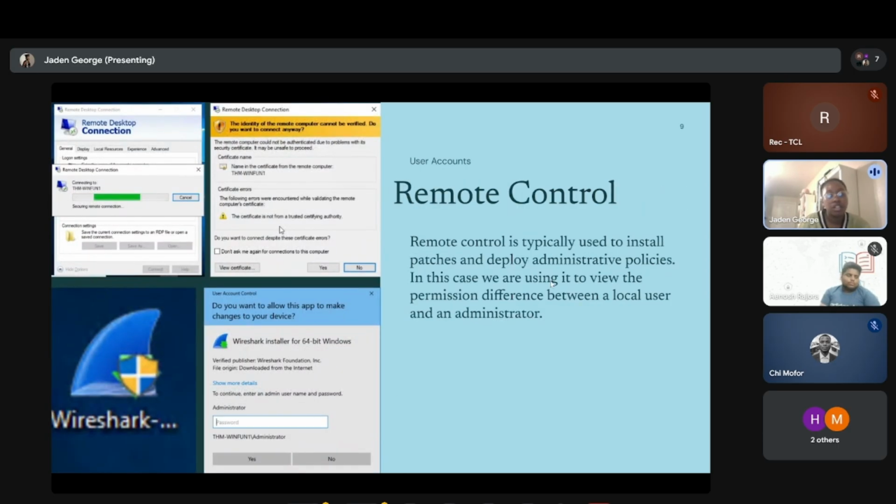And now I'm going to walk you through remote control. So remote control is typically used to install patches and deploy administrative policies on user devices. But in this lab, it was used to view the difference between permissions given to an administrator and permissions given to a local user. So on the administrative account, I could go into Wireshark without any problem. But on the user account, I had to log in as an administrator. So I'm going to walk you through that.